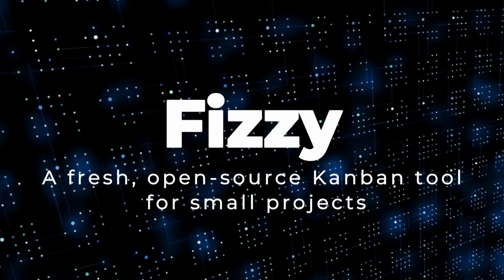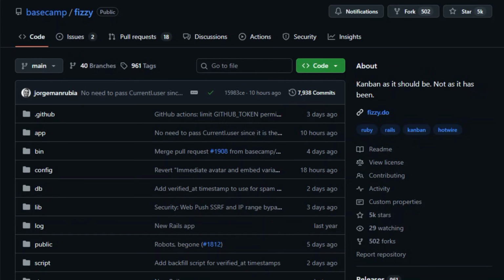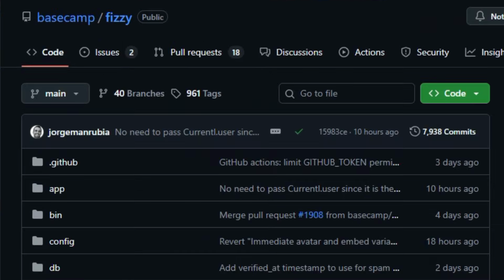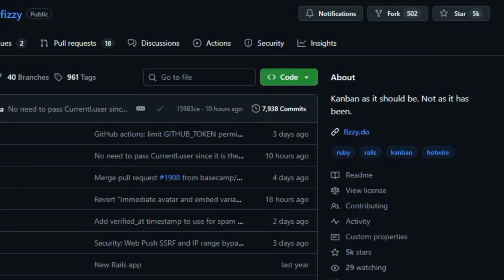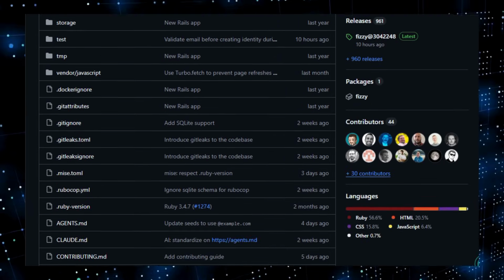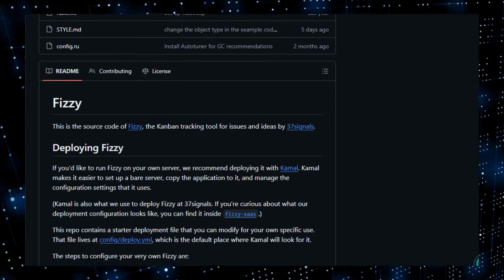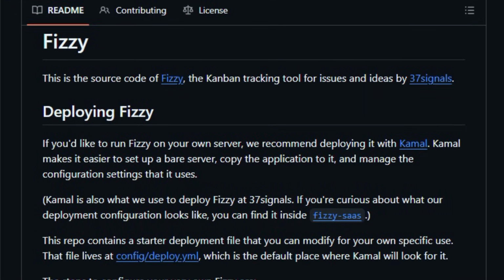Project number 7, Fizzy. A fresh open-source Kanban tool for small projects. Imagine you had a digital whiteboard where you could drop ideas, bugs, or tasks as colorful cards and manage them without endless menus or clutter. That's what Fizzy brings to life. Fizzy is a Kanban-style web-based project tracking tool created by Basecamp/37signals, offered under an open-source license so you can self-host it or use it via their hosted service.